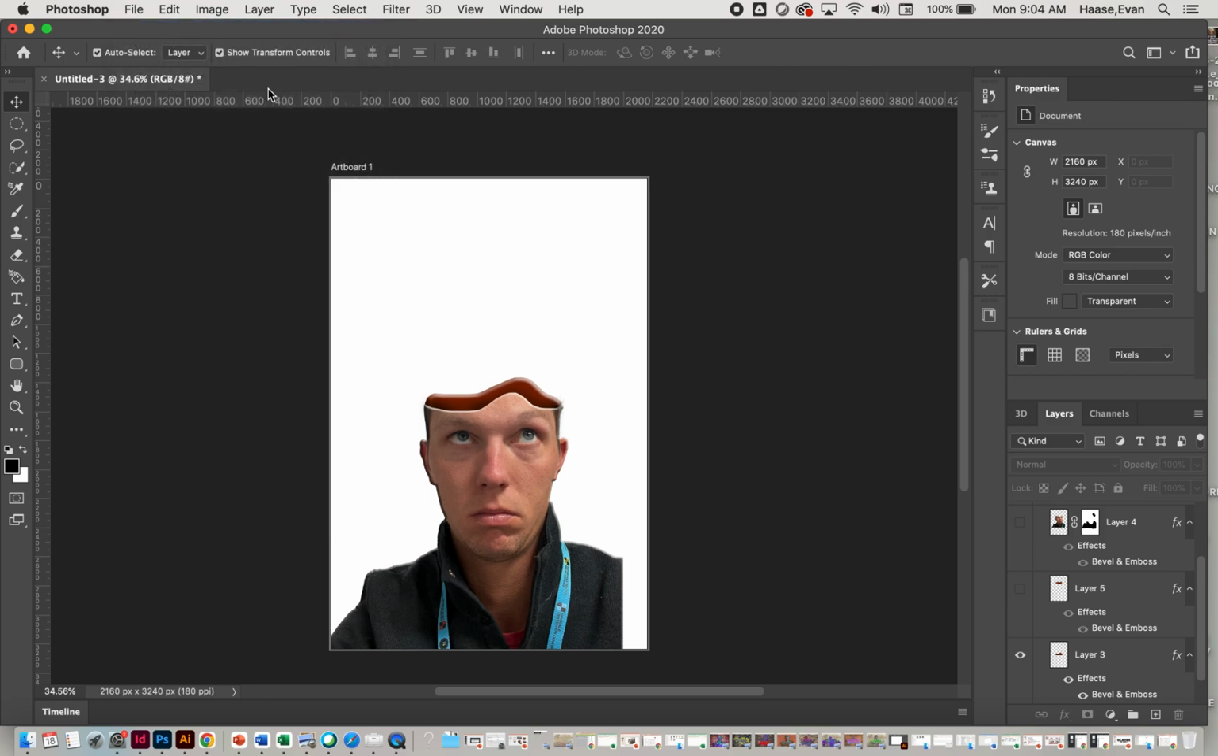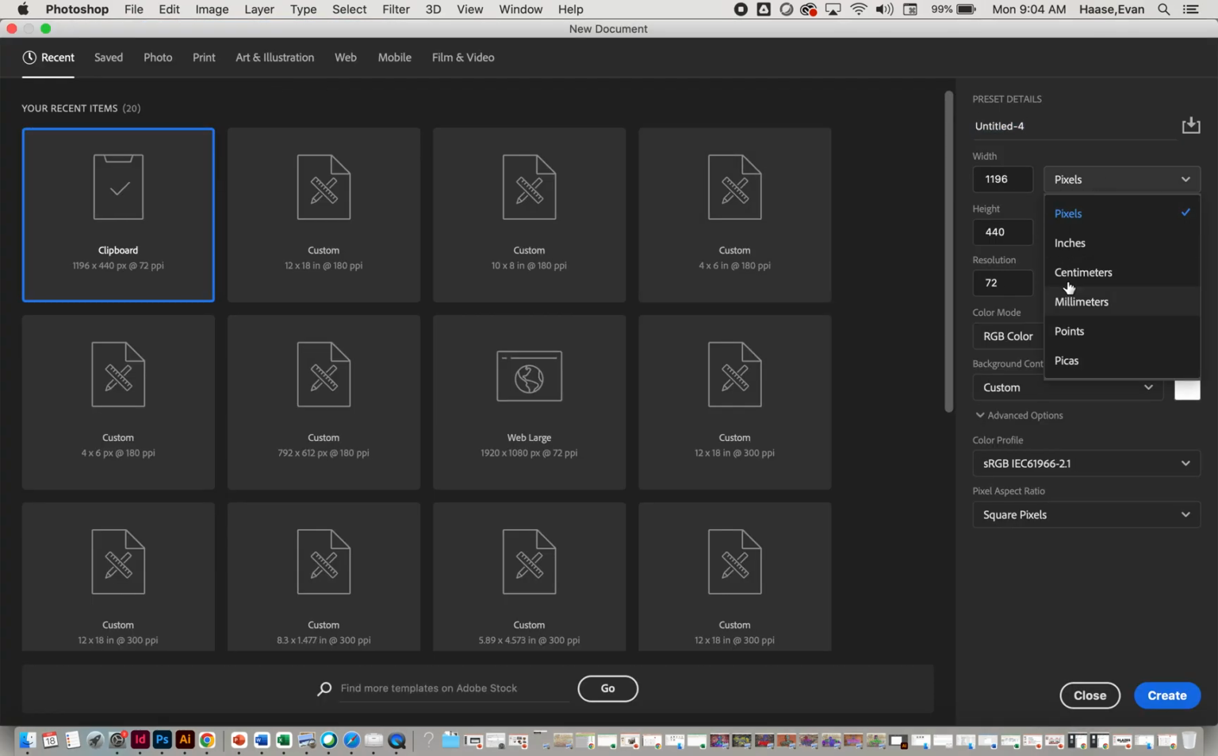All right, so what we're first going to do is create a new document. I'm going to go File, New. We're going to make this 12 inches wide and 18 inches high. I'll make the resolution 180, and then I'll click Create.